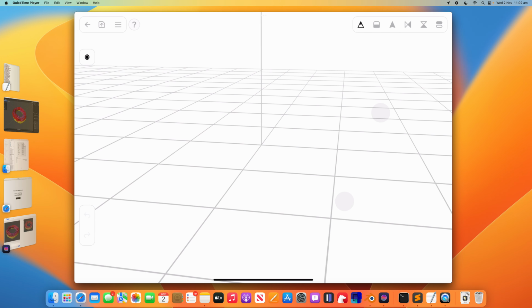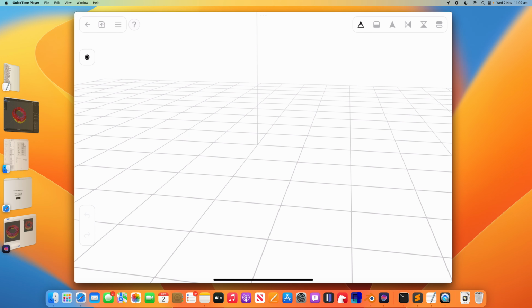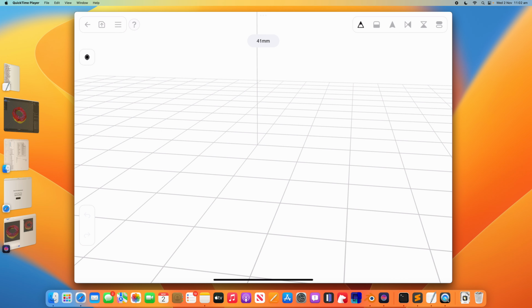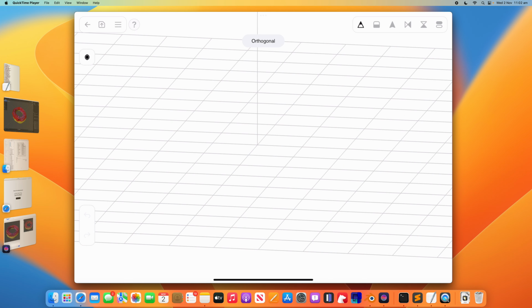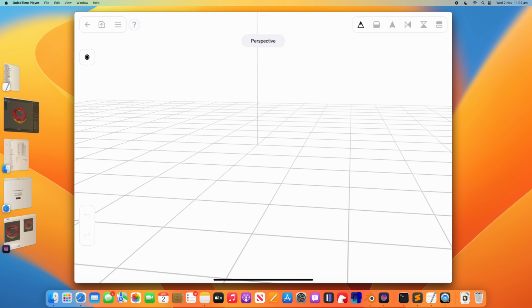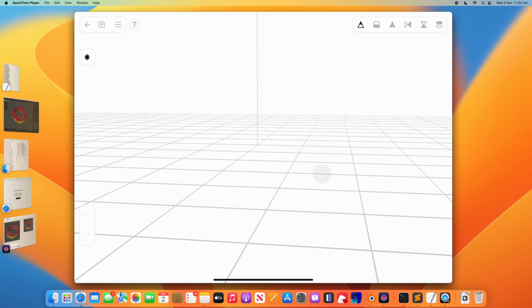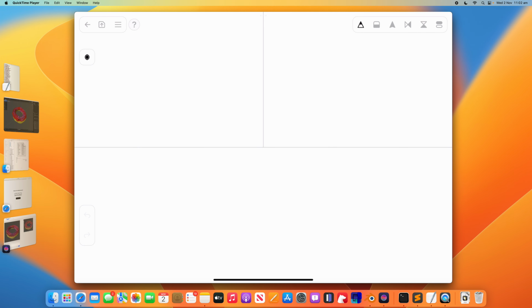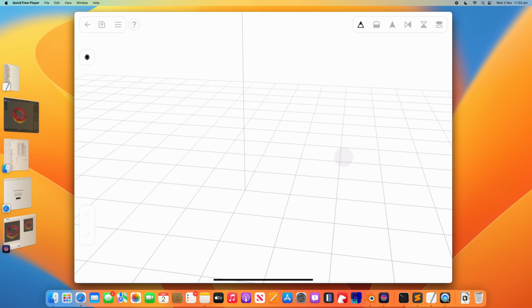First of all, a single finger is to rotate around. Two fingers zoom in, zoom out. Three fingers change the perspective, and if you double tap with three fingers, you go into orthogonal, but it depends if you want to use that or not. If you are in a certain axis, you double tap with a single finger, you go to that particular view.